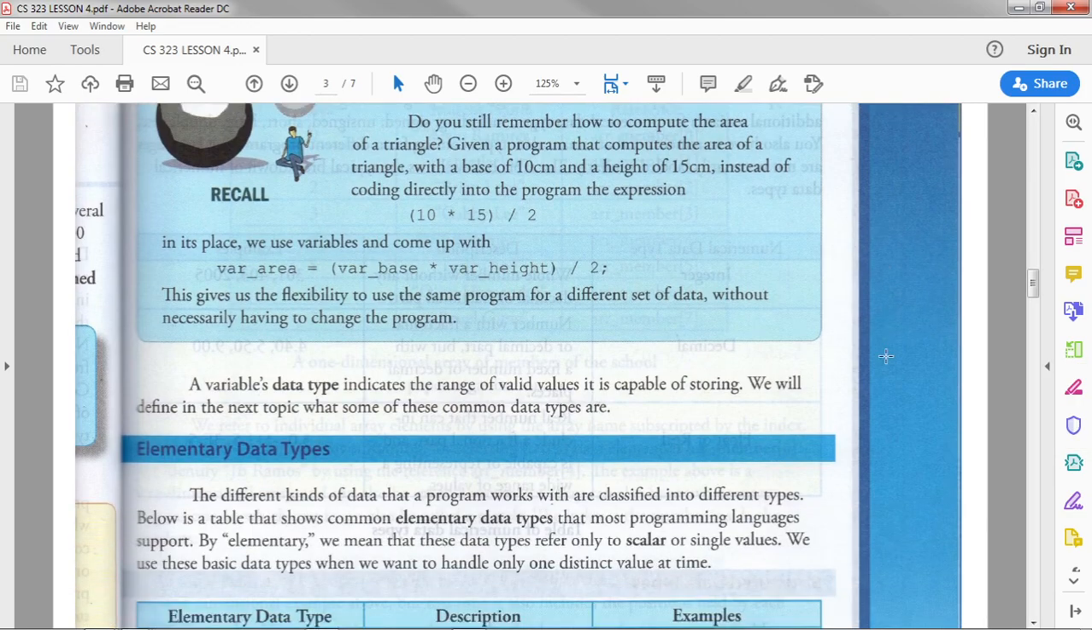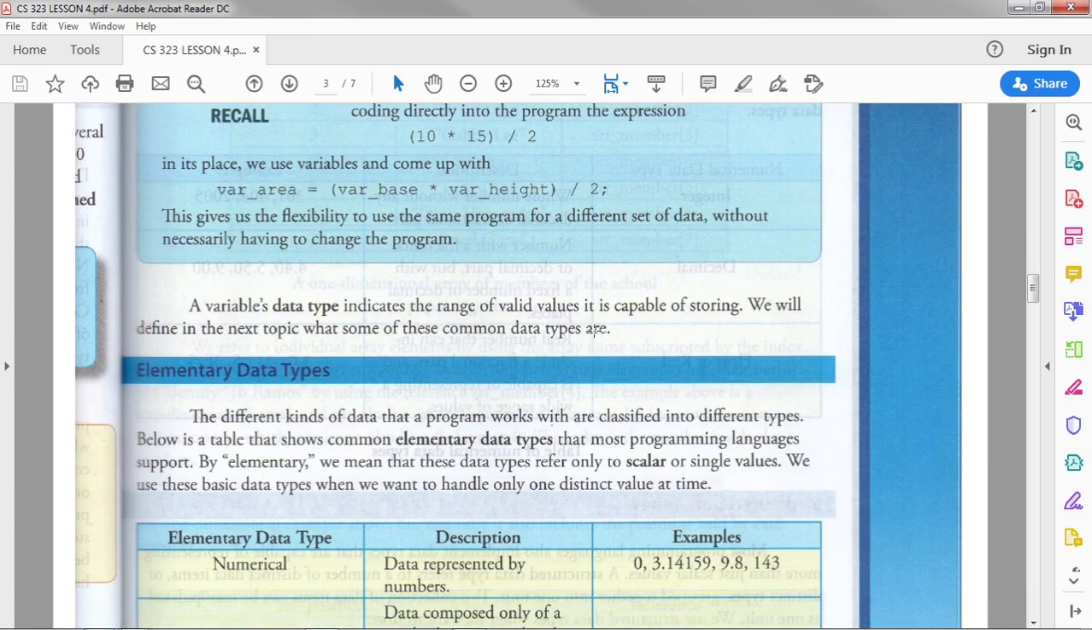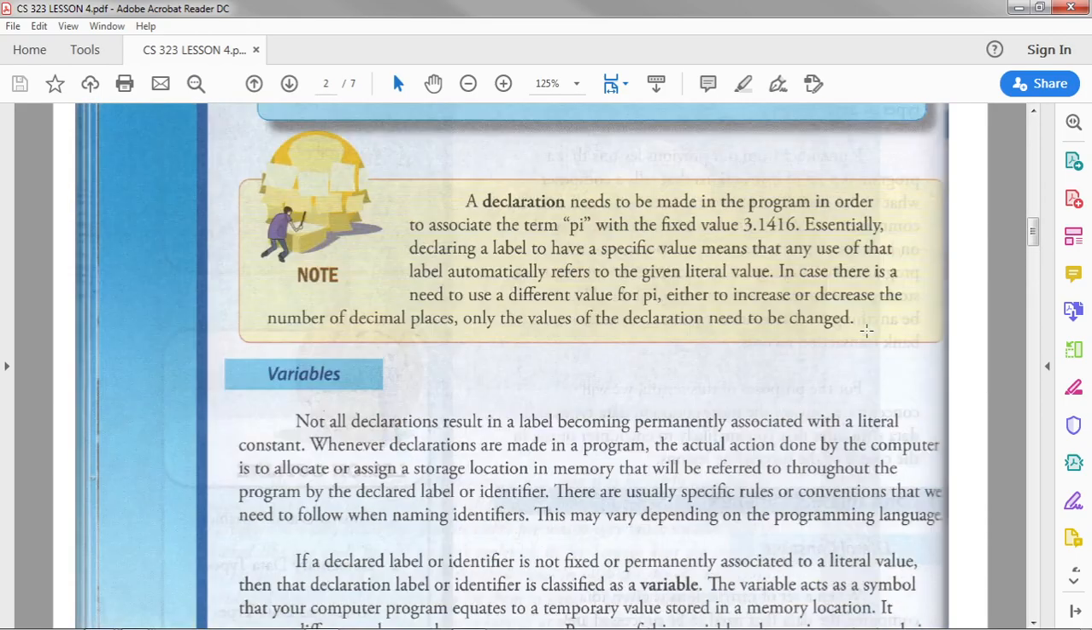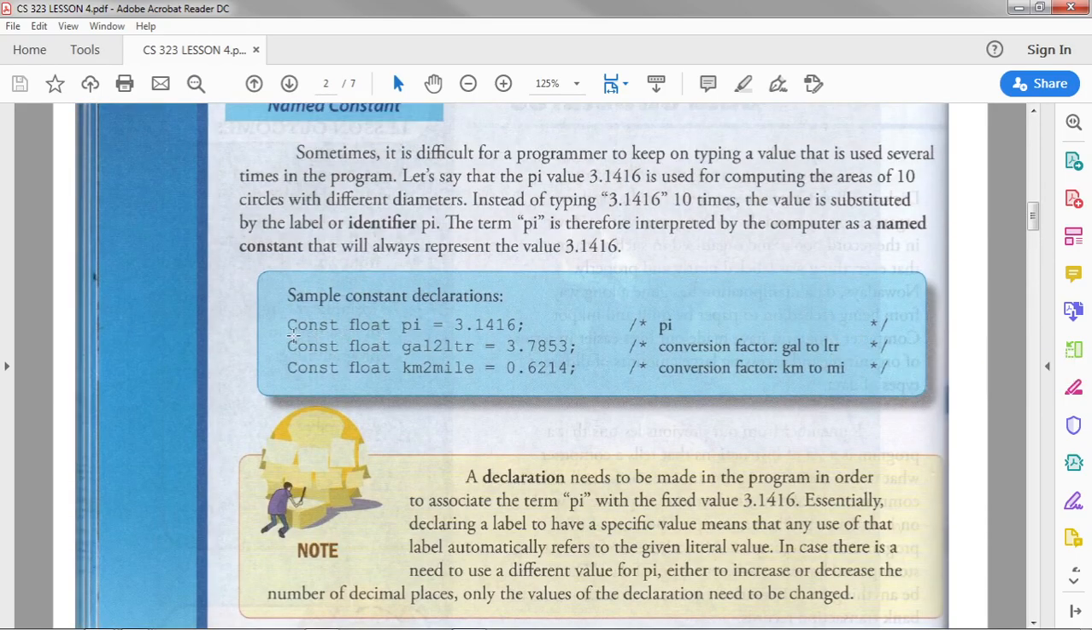Okay? So a variable data type indicates the range of valid values it is capable of storing. Okay? So tandaan niyo, class, na yung variable, yung mga data na ilalagay natin sa variable is dapat tugma kung paano natin dineclare, class, yung variable. Okay? For example, katulad dito, class. Nag-declare tayo ng constant. So, float, class, di ba ang sabi ko kanina, the float, class, is, it can handle decimal numbers, class, decimal places. Okay? Like 3.1416.